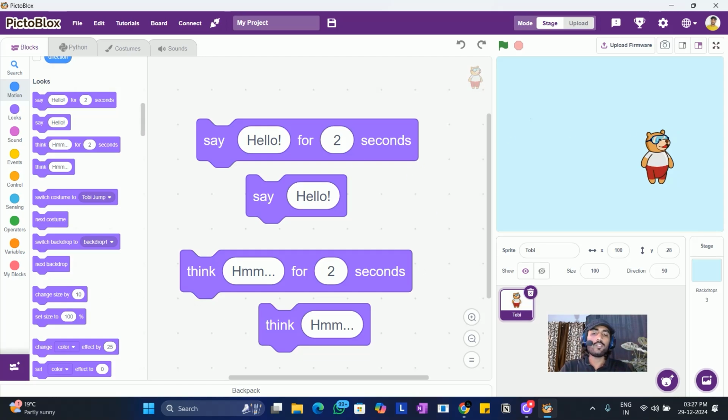And the difference between think for 2 seconds and normal think is the same as we have in say. The only difference is in the shape of both of these. For say, this shape is this, and for think, this shape is bubbly. I hope it is clear to you now. Okay, let me delete these blocks.